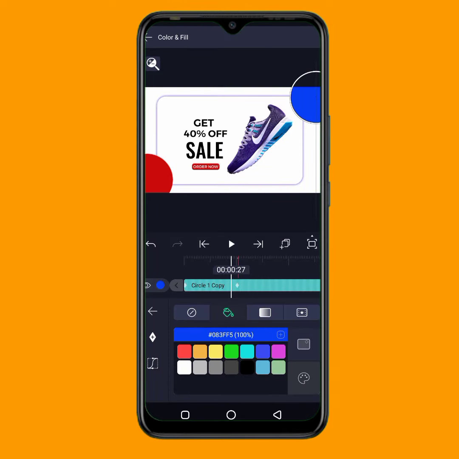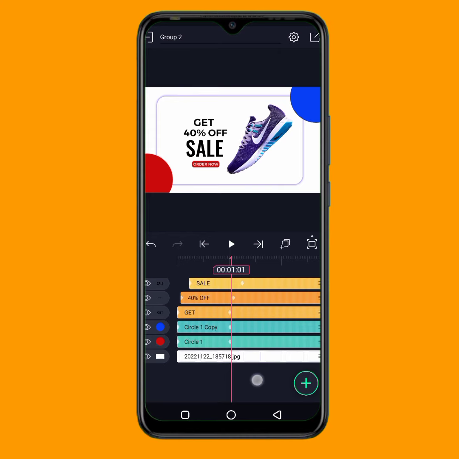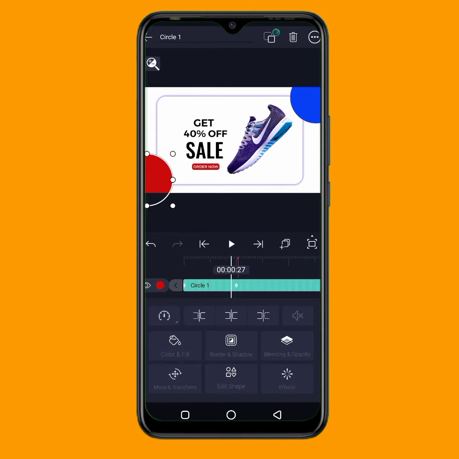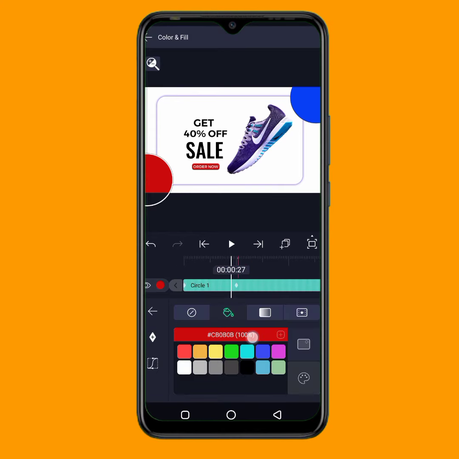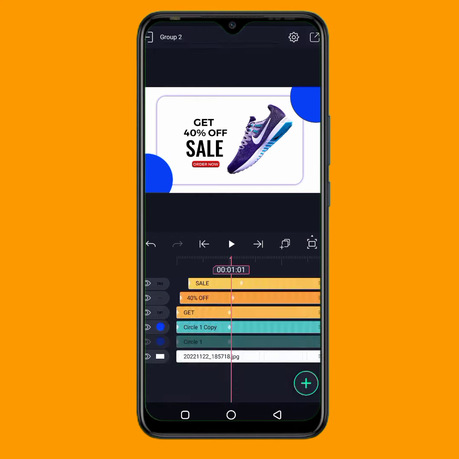Alright guys, let me just copy this color code, then I'll paste it to the second circle shape. This is the second circle shape, and I'll click on color, then I'll paste the color code here. Alright, so this is not the exact color, I just use this as an example.